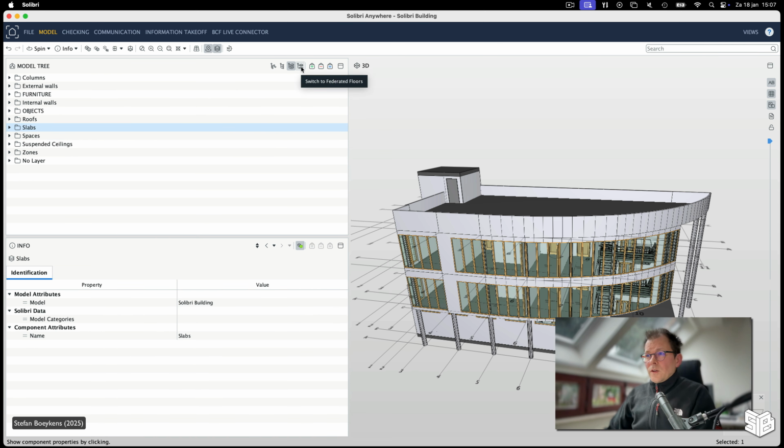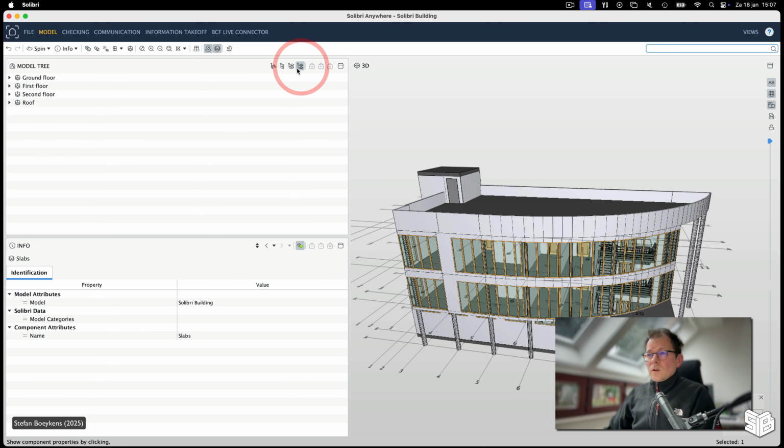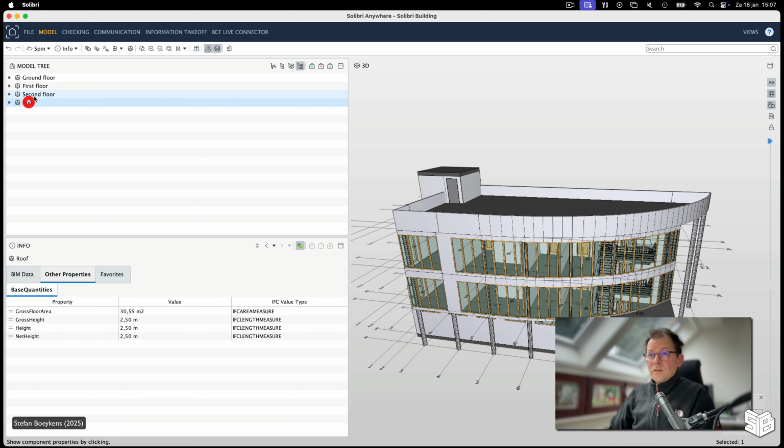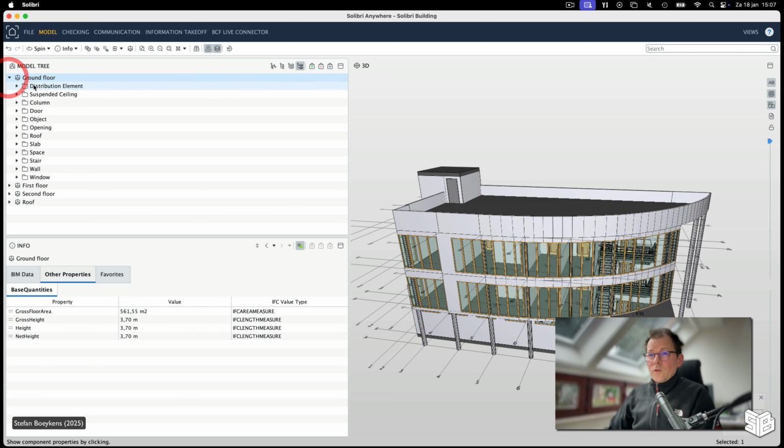Finally, you get a federated floor hierarchy, which Solibri derives from the building story information. In this case, we have one building file with only 4 floors, and they are shown again as a group of objects, classes, and then the individual items from that group.